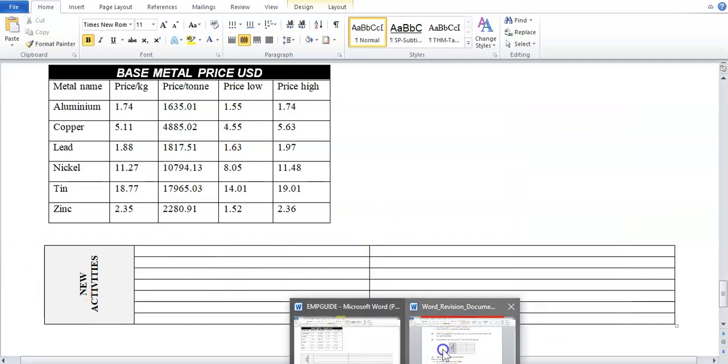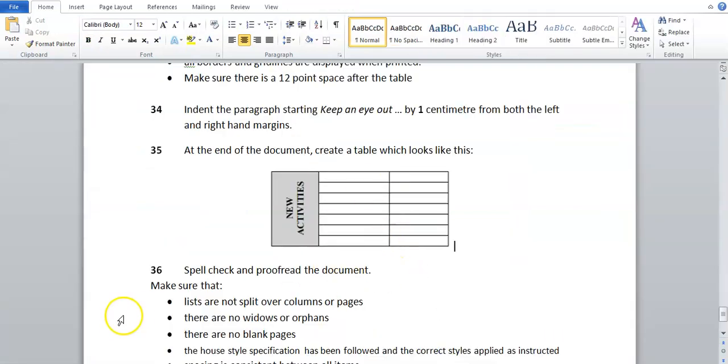So that is how we would make this table. I hope that's okay. Let me know if you have any questions.